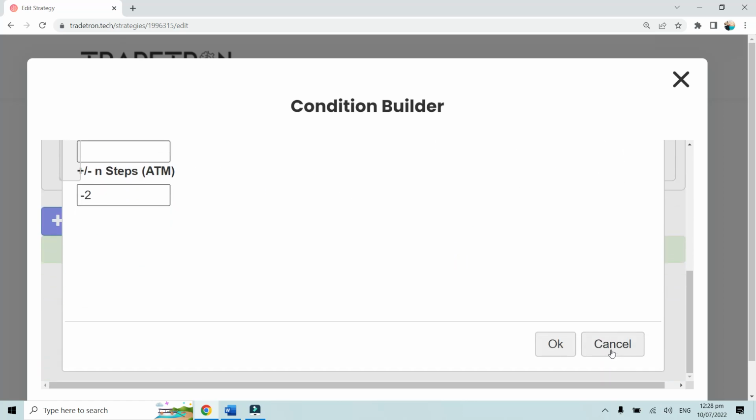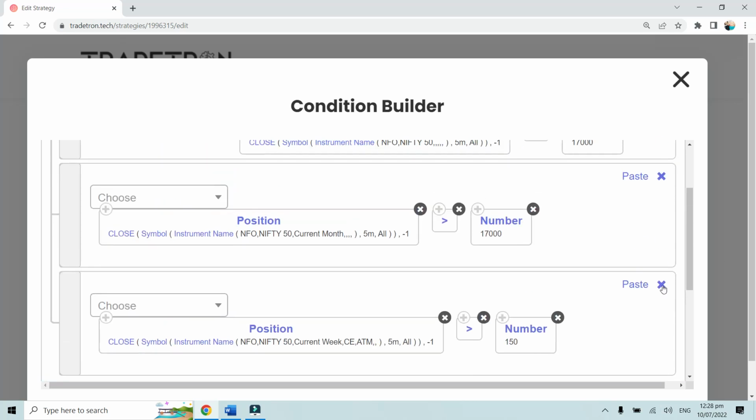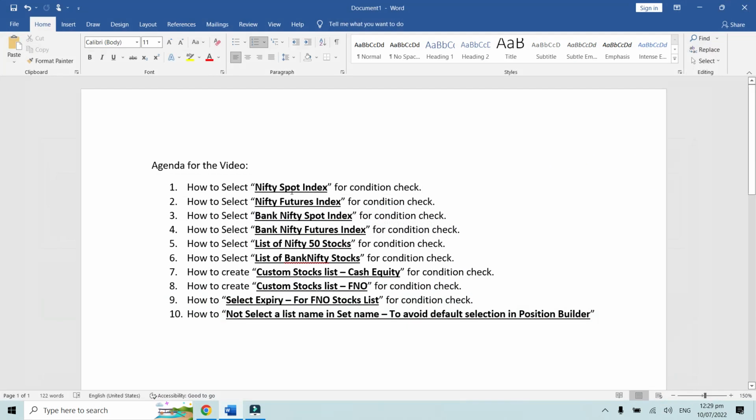Alright, so this is what you have to remember while selecting a particular call and put option for the condition check. Let me just cancel this for now. So this is how we select these 3 conditions. Now the first part we have already covered. So this is how we checked the Nifty spot index.